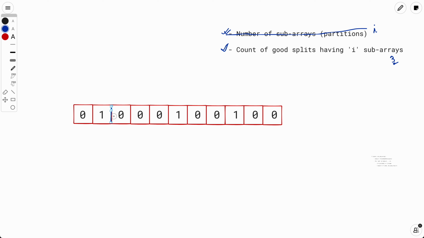You can either put it here just after 1. Notice that first you have to put it between two ones. You can't put it after this one, because then a single subarray would contain two ones, and that is not a good subarray. So you have to put this bar somewhere in between these two ones. So how many positions are there to put this bar? 1, 2, 3 and 4, right? So 4 positions to put the first bar.